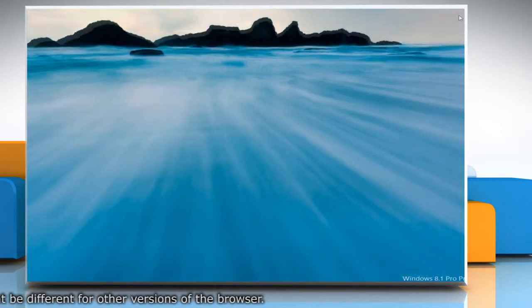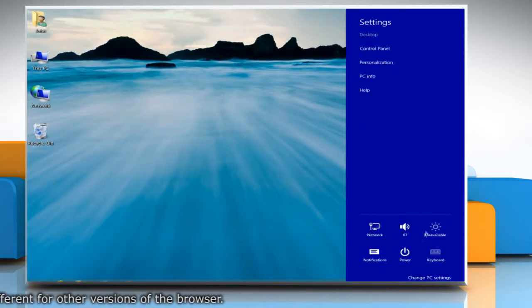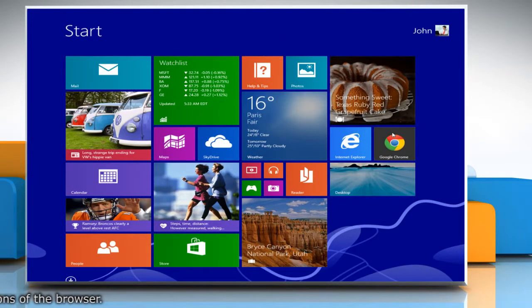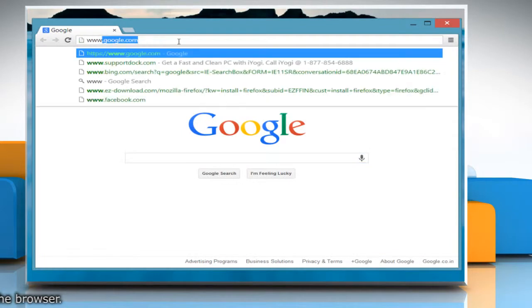Close Google Chrome. Restart your computer to apply the changes. Open Google Chrome browser and then open any website.